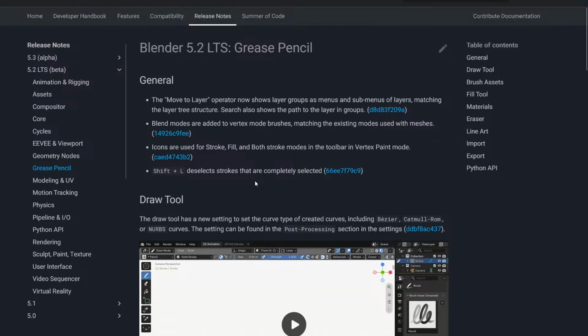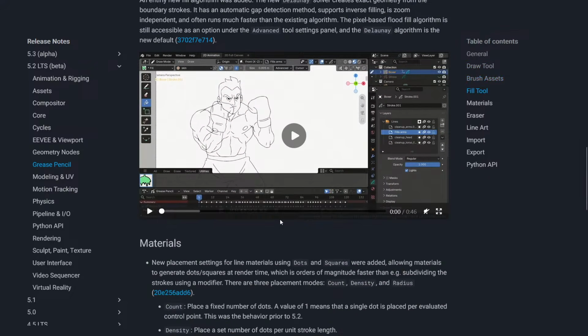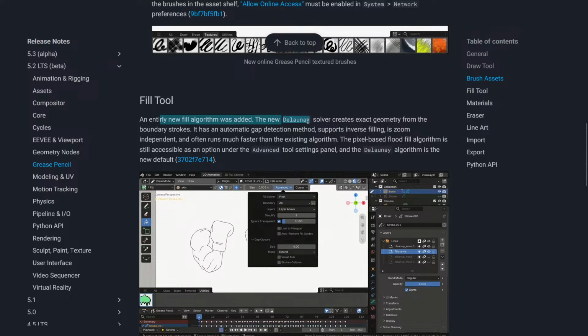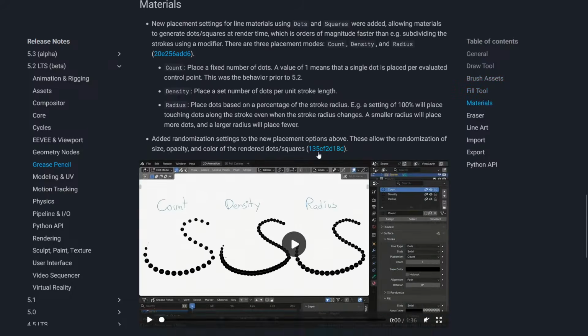Draw tool got some changes, some new brush assets. Updated thumbnails. Okay, that's good. And then we got all of that. The fill tool, let's see. New fill algorithm was added. The new Delaunay solver creates exact geometry from the boundary strokes. Okay, that's good. I'll need to look into that.